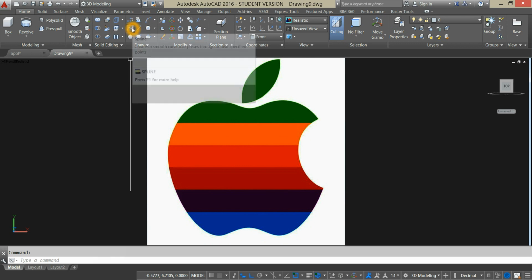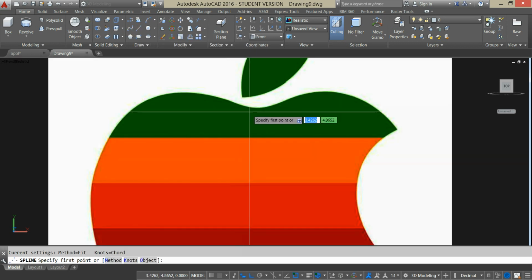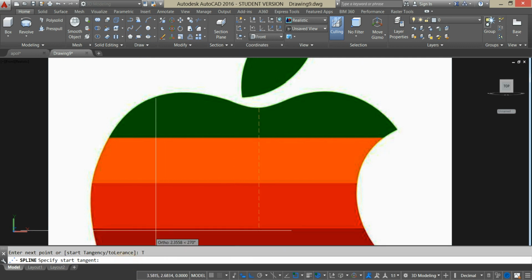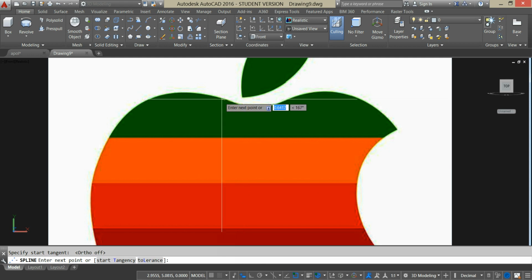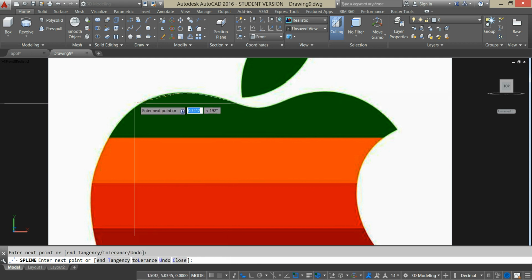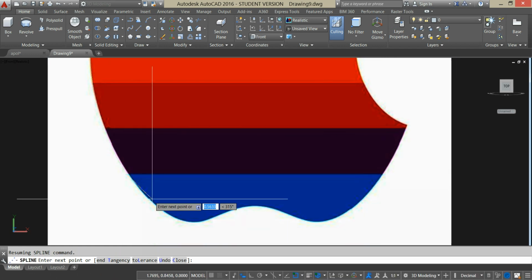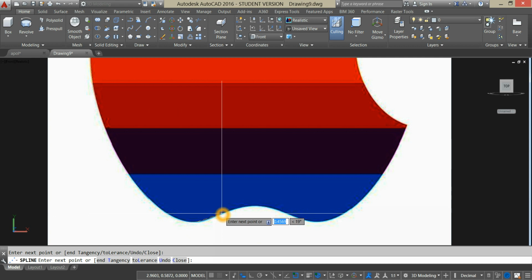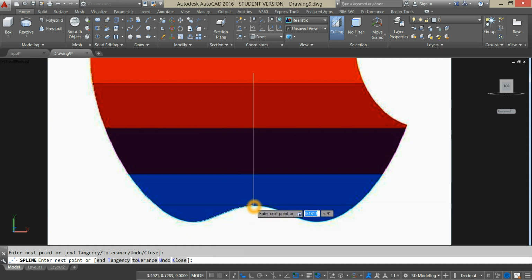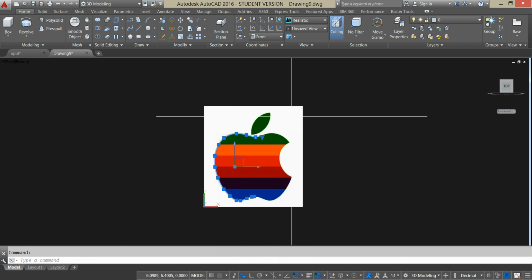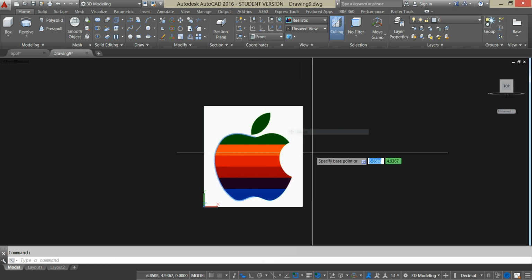And from the ribbon, select spline and somewhere in the middle, or click tangency first. Start from there. Turn off the ortho mode. Just trace, until you get somewhere in the middle. Right click, enter to accept. Move the spline to your right.